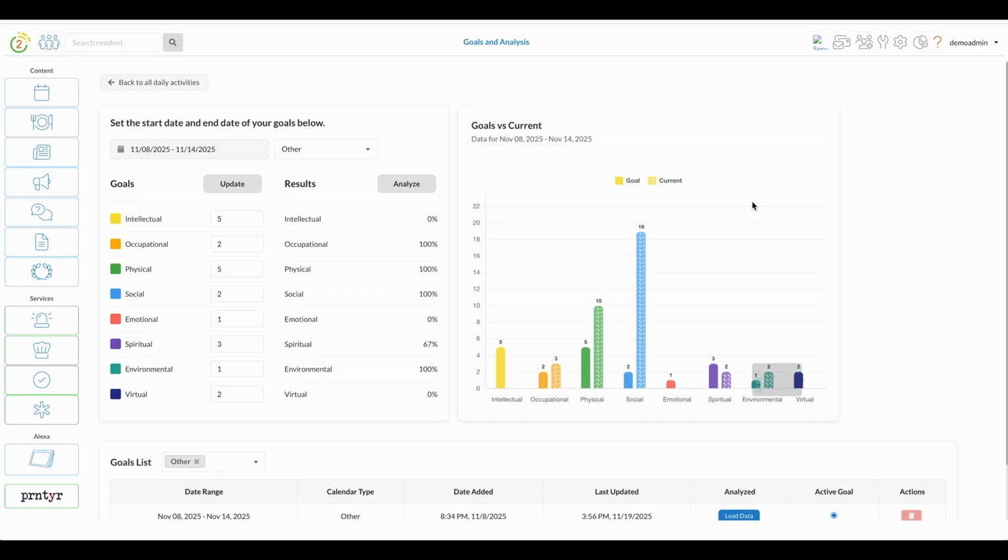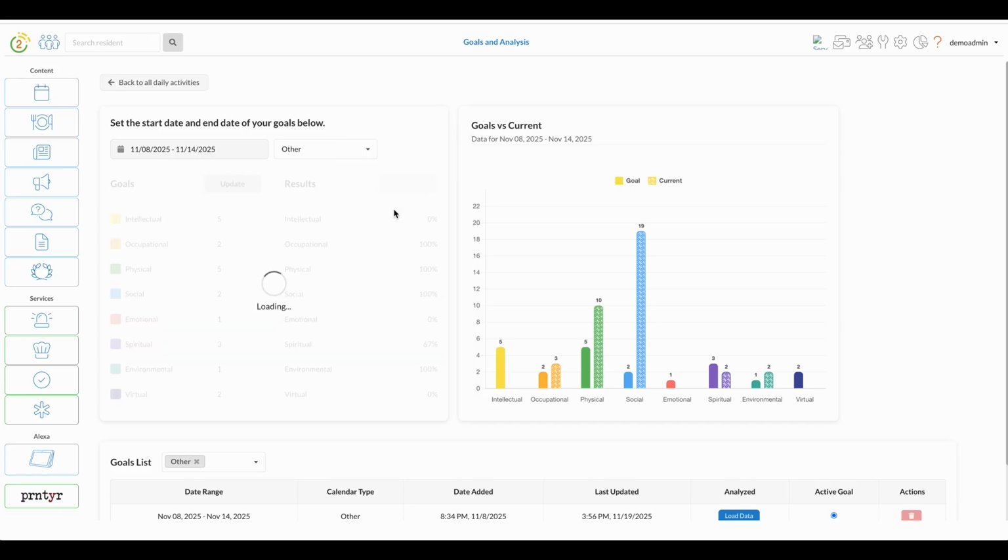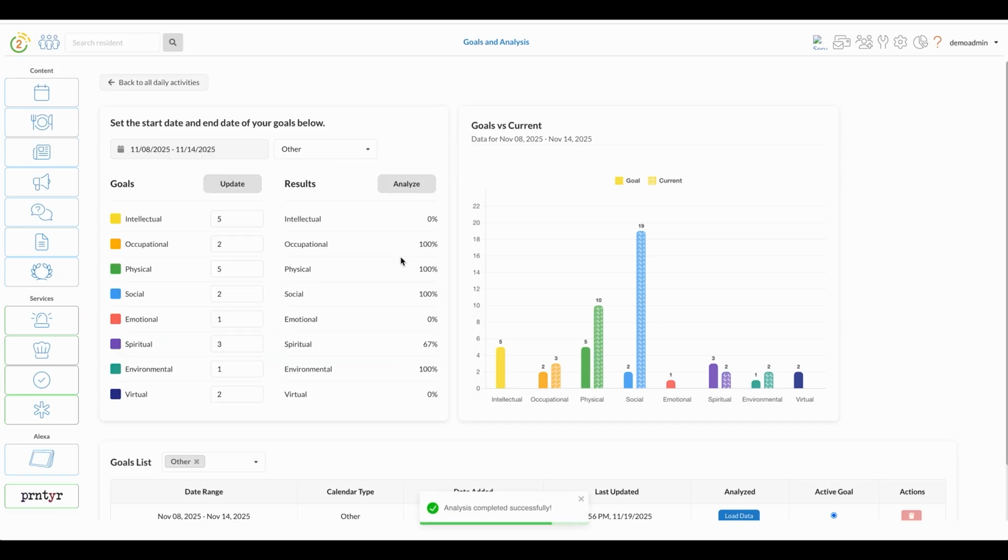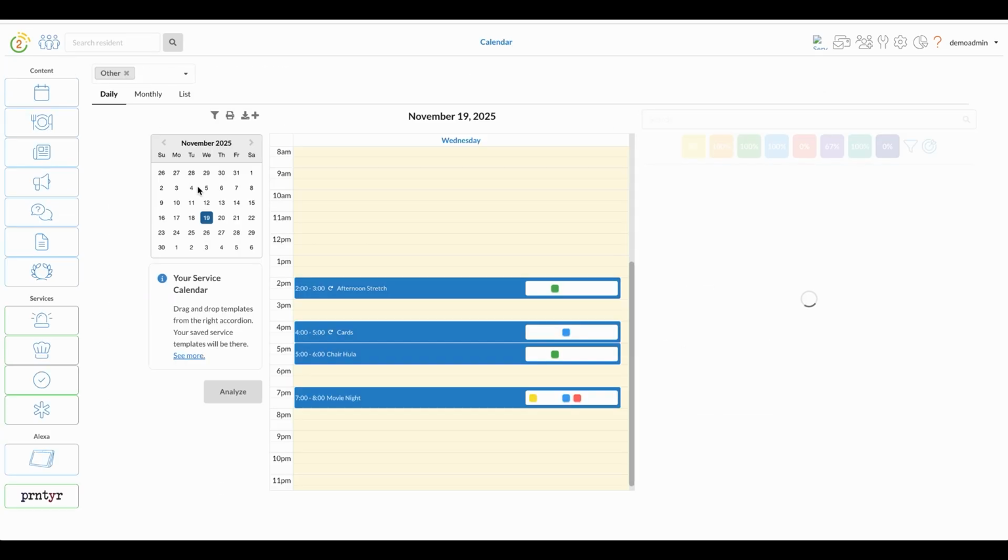So if I click into this, you'll notice that I'm brought to a target dashboard where I can enter the goals that I have for a period of time. I can set any period of time, and then I can click the Analyze button, and it will tell me how I'm doing based on those goals in that time period. And you can see here we have goals versus current as well. And you can always see it here.